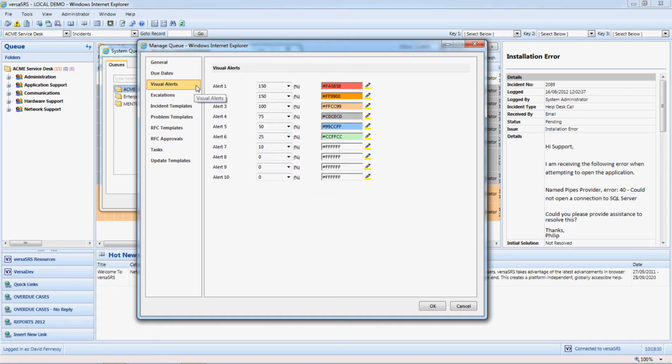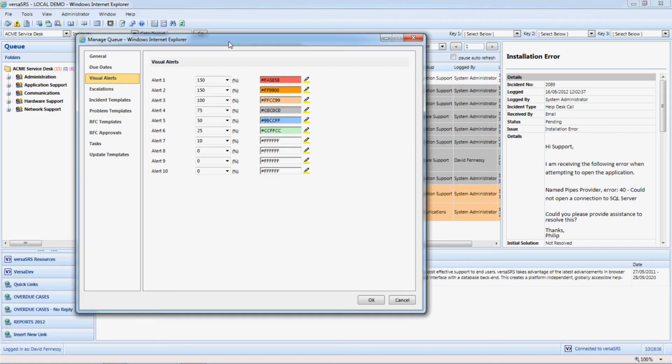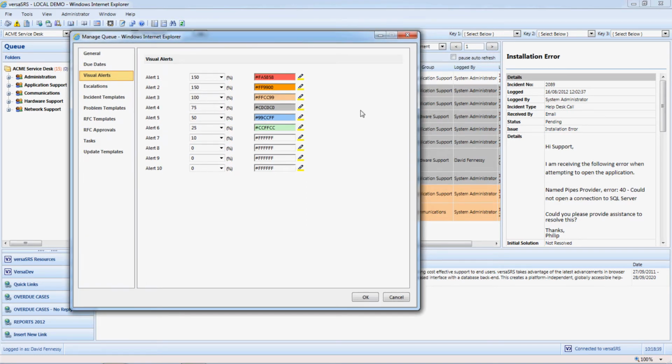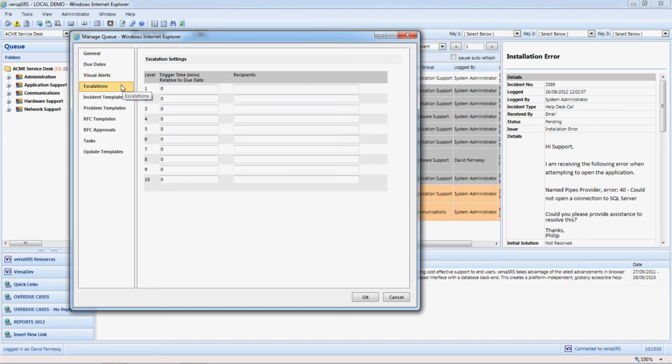The visual alert space allows you to define a percentage within the due date that the tickets within the main screen here on the right will cycle through these particular colours when they reach that percentage of the due date. This makes it easy for system users to quickly, at a glance, determine which cases need to be addressed first, which ones are overdue, and which ones are brand new. There is an area for escalations, which allows you to have up to 10 escalation triggers and an email recipients list where the system will email those recipients when cases are reaching due date and have not been addressed.